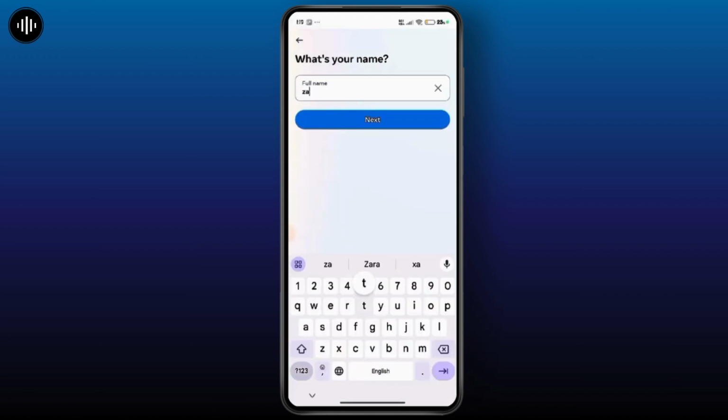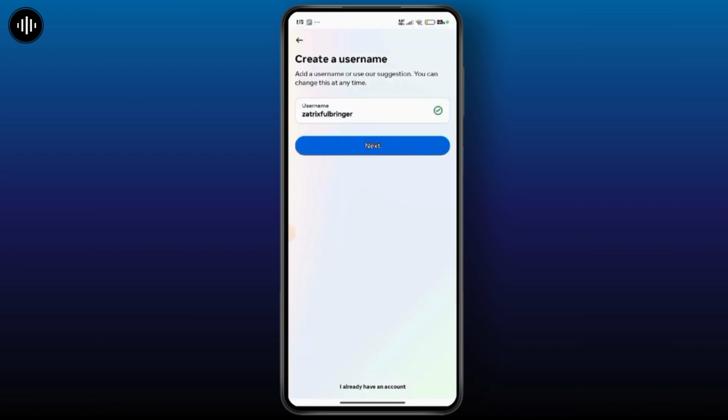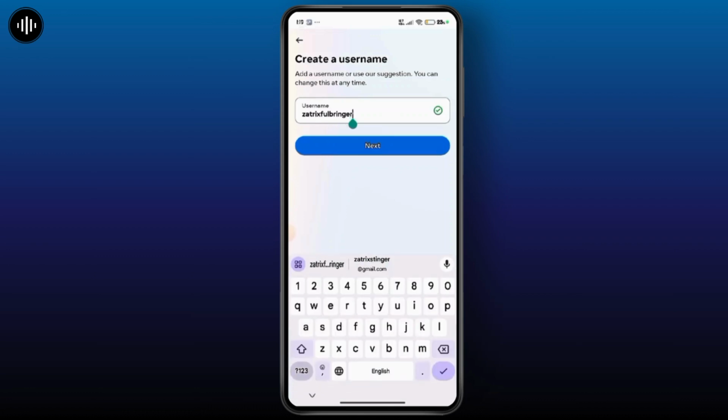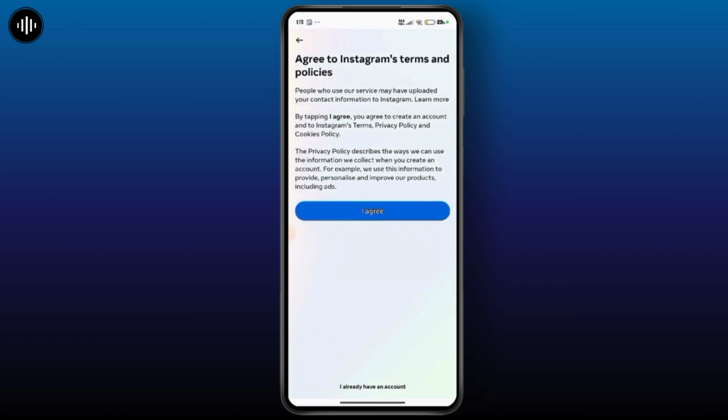And now you have to type your full name over here. Once you have entered your name, simply tap on Next. And then a username will be created automatically. If you want to create your own customized username, then simply click here and then type your username, and after that, tap on Next. And you will be guided to a page where you have to agree the Instagram terms and policy. You simply need to tap on I agree.